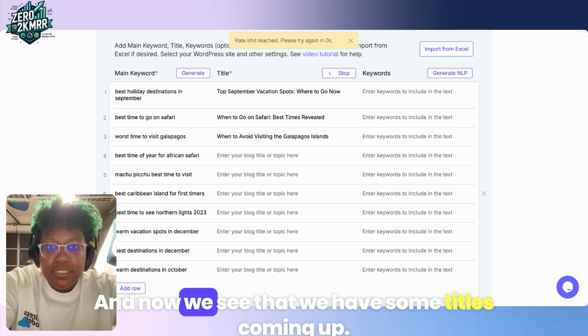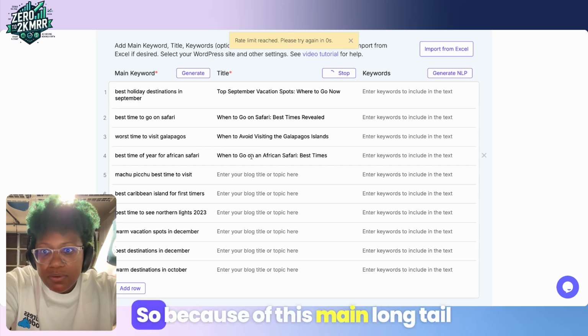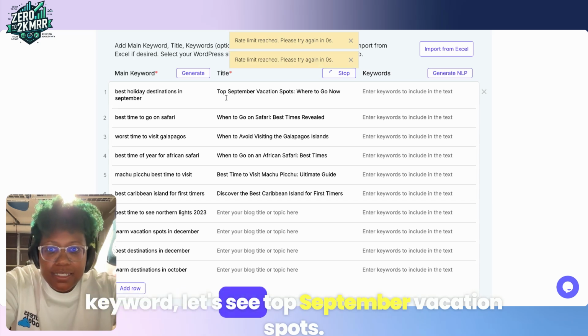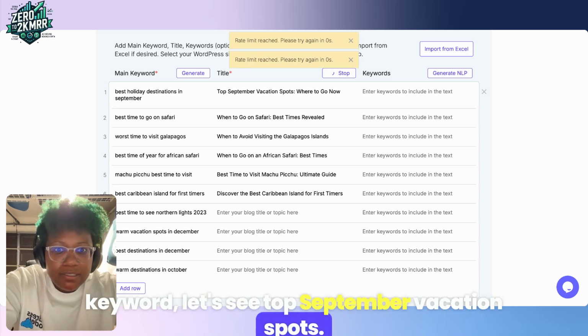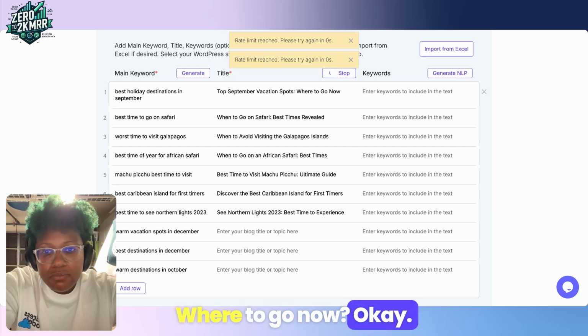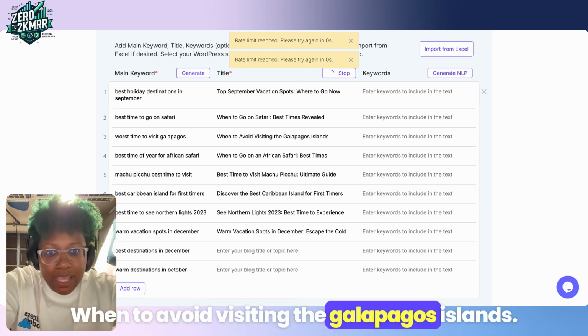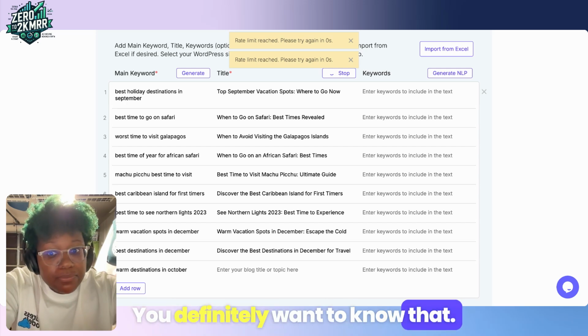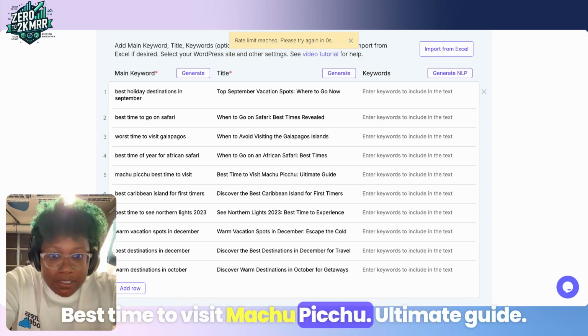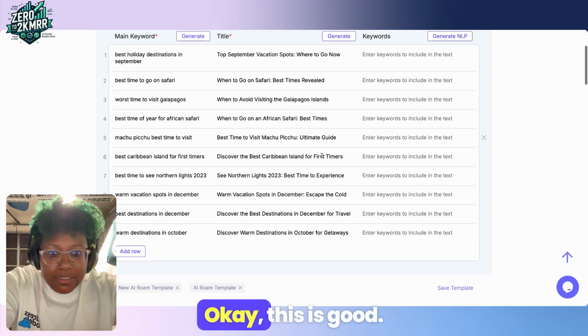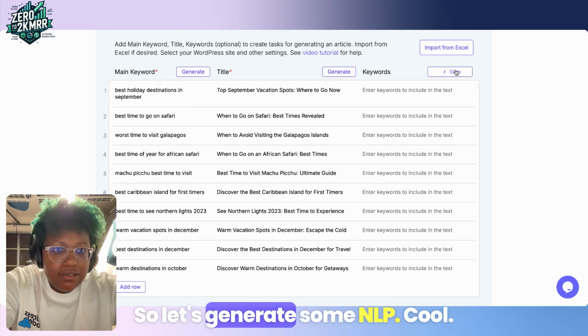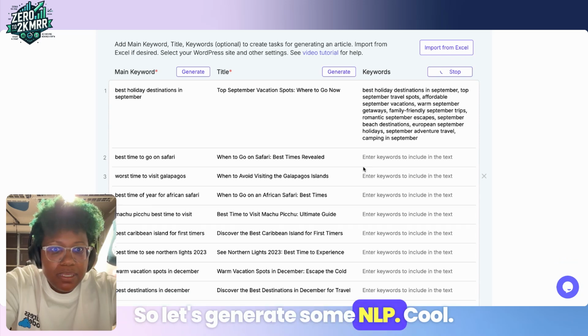We are going to let AI take care of this. And now we see that we have some titles coming up. So because of this main long tail keyword, let's see, top September vacation spots. Where to go now? Okay. When to avoid visiting the Galapagos Islands. You definitely want to know that. Best time to visit Machu Picchu, Ultimate Guide. Okay, this is good. So let's generate some NLP.